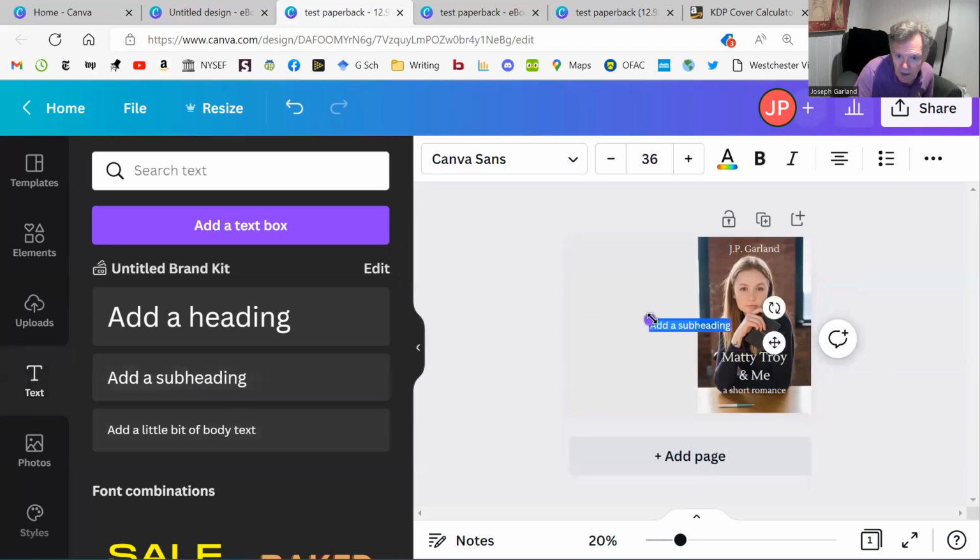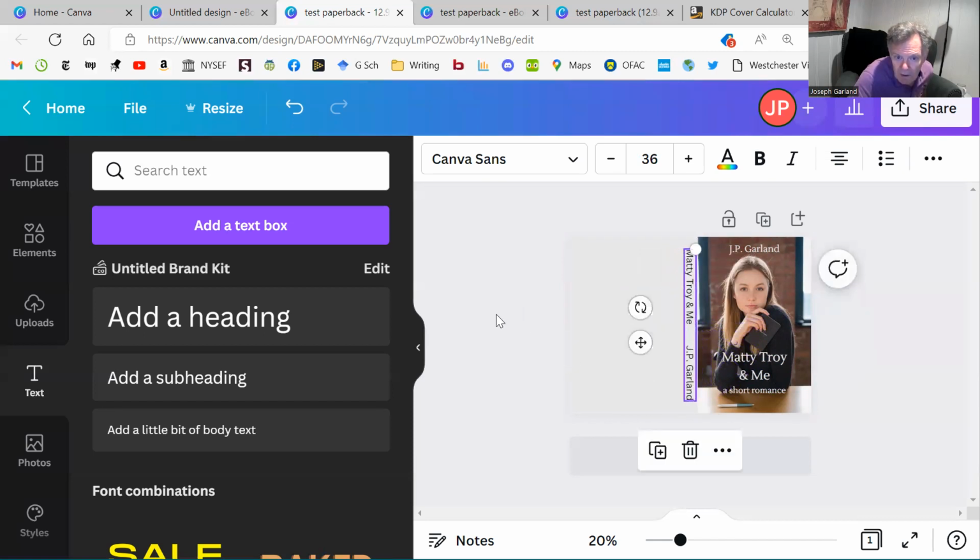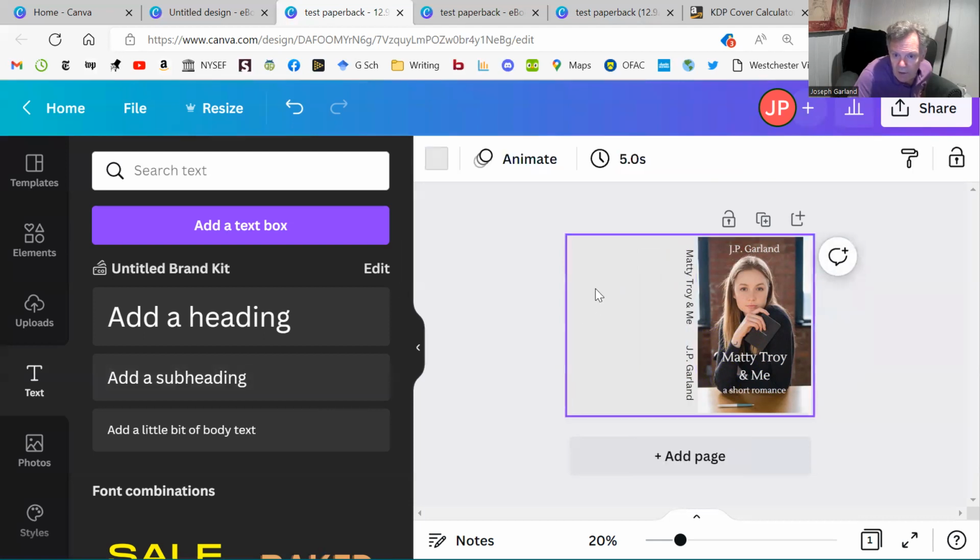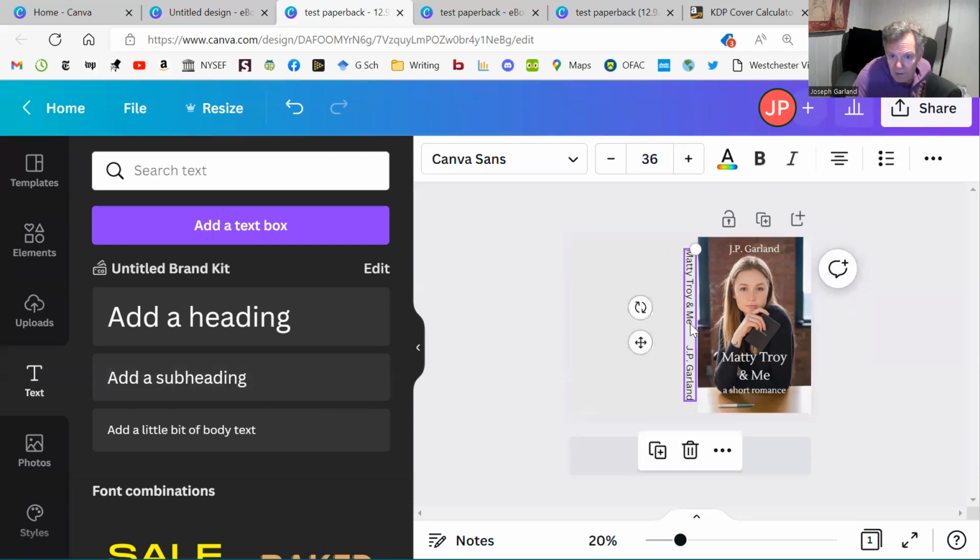Add a subhead, okay? This is going to go for the spine. So let me type Matty, Troy, and me. You put returns. Whoa. Okay. JP Garland. Don't worry yet about the font color, because this is a little bit different. What you want to do is rotate it 90 degrees, exactly 90 degrees. There it is. Boom, put it in place exactly the way you did it with the other thing.